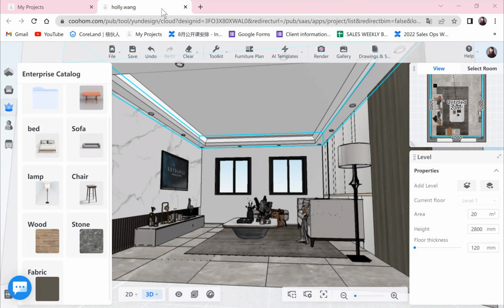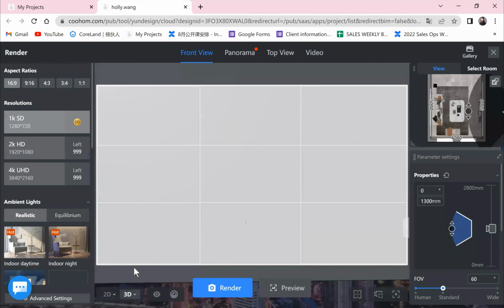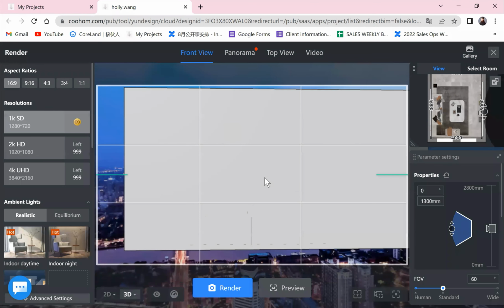So I want to know how many of you guys know how to do the renderings, the basic settings for the renderings. Panorama, 3D, video render, okay. So when you finish a project, you can directly go here, render. So let me give it a very brief introduction about it, okay?